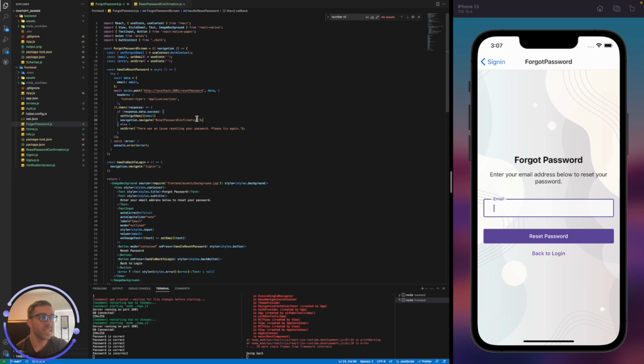And finally, we navigate to the next screen if we do successfully. Else, we say there is an issue resetting your password, please try again. And we typically want to be generic in such messages because we don't want to signal to this person that the user does exist in the application, because that can lead to security issues.